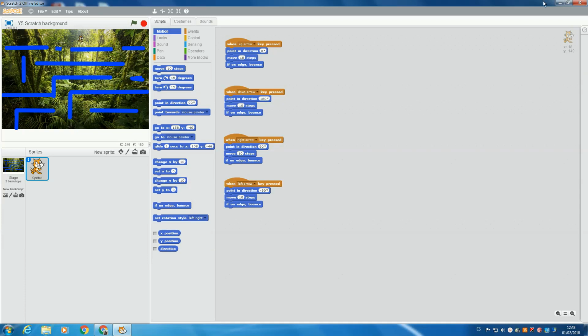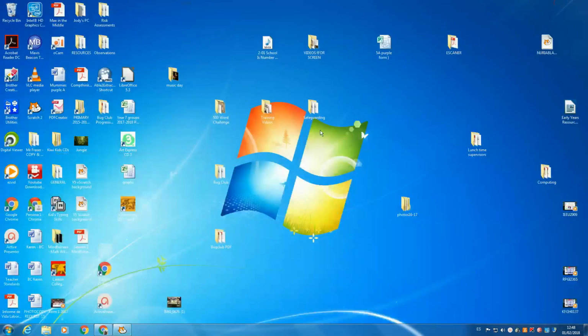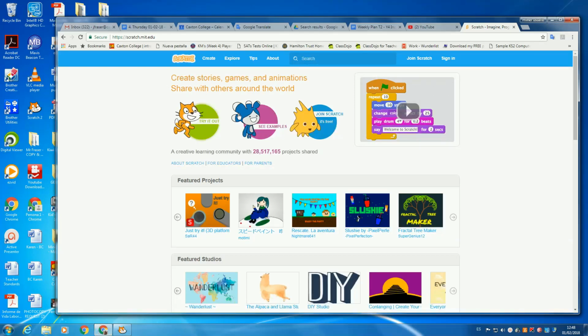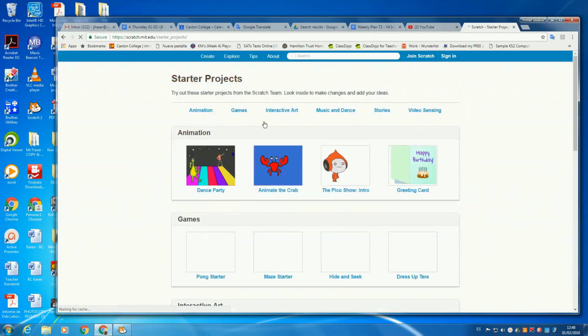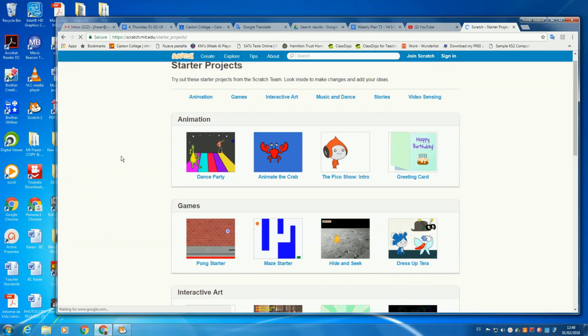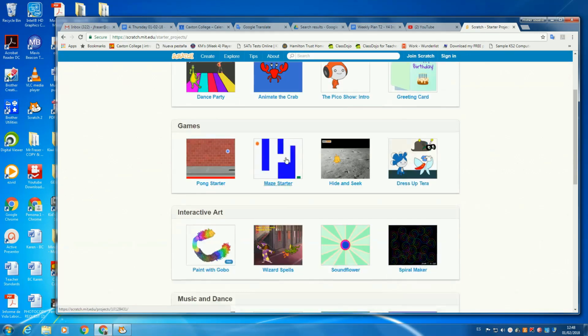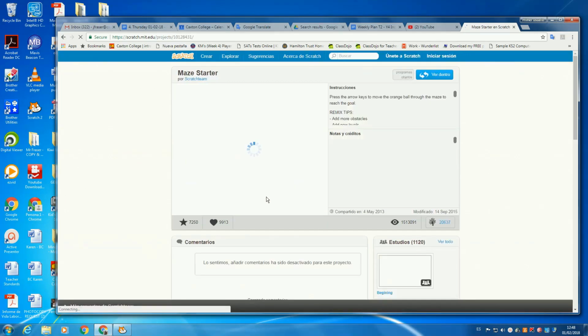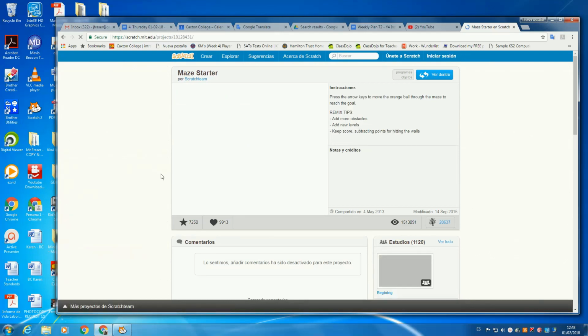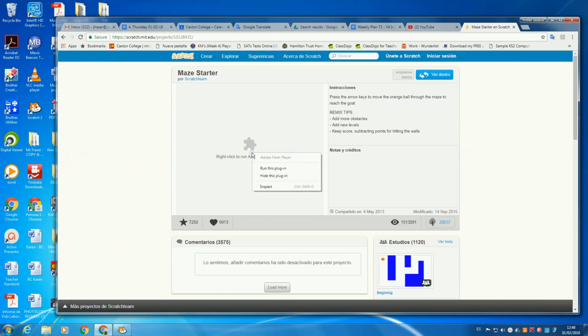And remember, if you forget all these things, you can always just go back onto the Scratch website, into the examples, and look at that very basic game that we started off with, the maze starter. This is how I do things. Copy things and use their ideas. And right click to run Flash, so I'm going to right click and run this plugin.